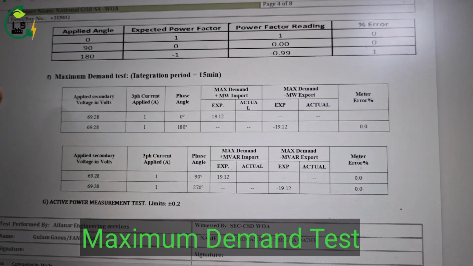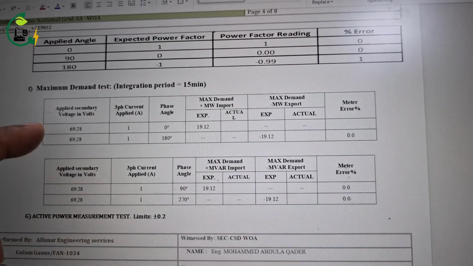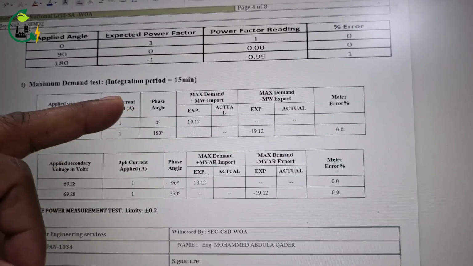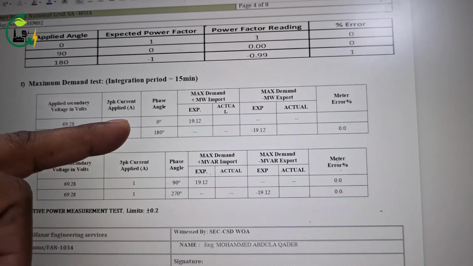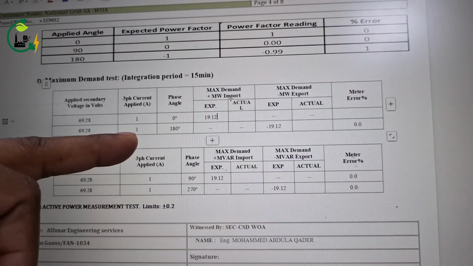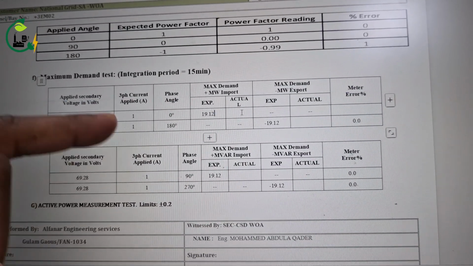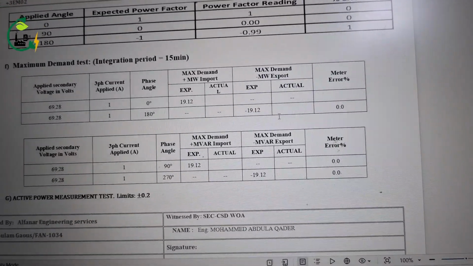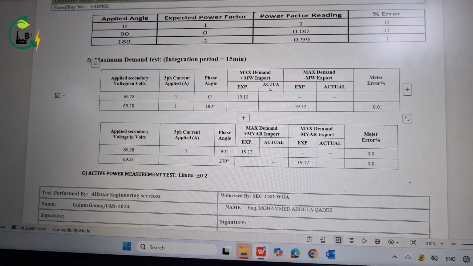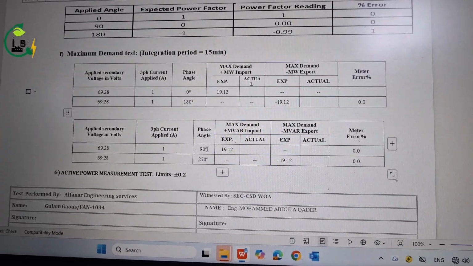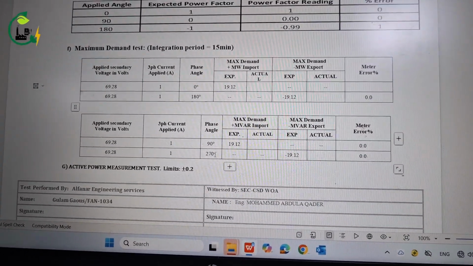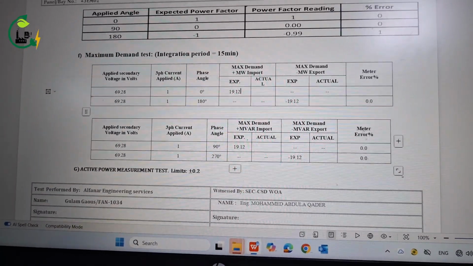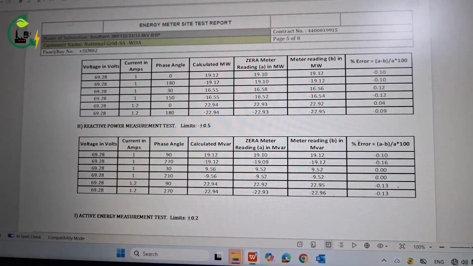So I will start with the maximum demand test. Maximum demand integration period is 15 minutes. So we will apply the rated voltage and rated current at different 4 angles, 0, 180, 90 and 270, to measure the maximum demand of the import and export of the active and reactive powers. So we have this maximum demand test, and then after the maximum demand test we have the meter error also in percentage here. So we will check at 4 angles.